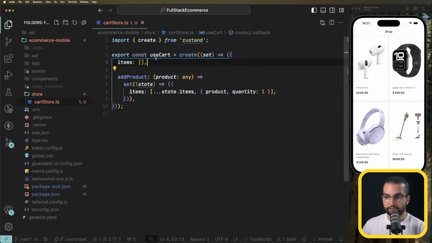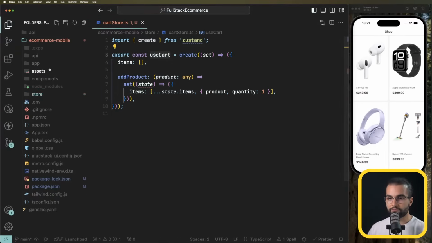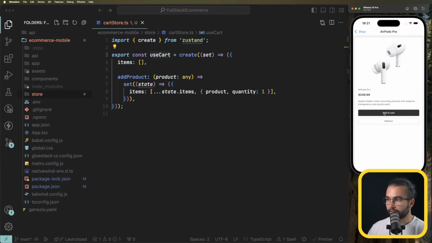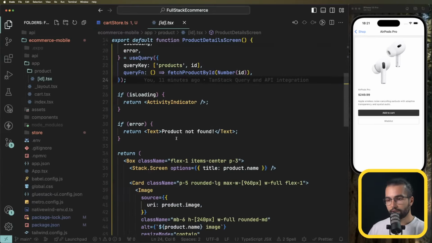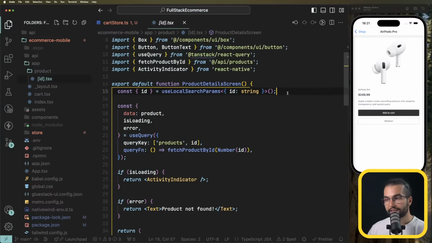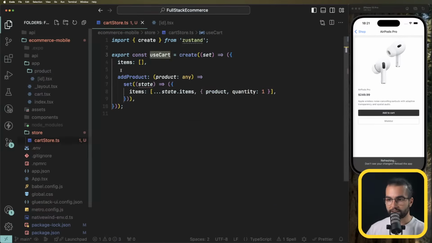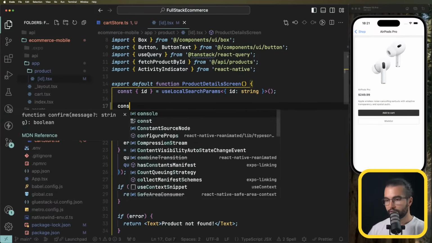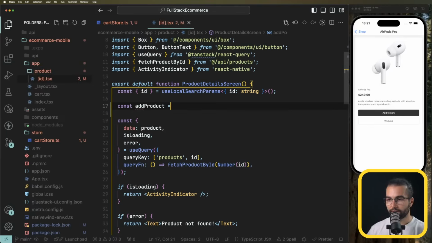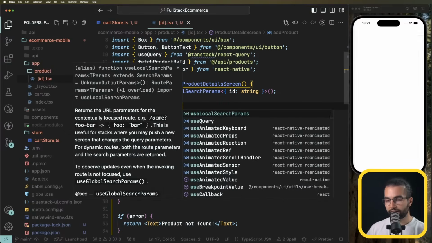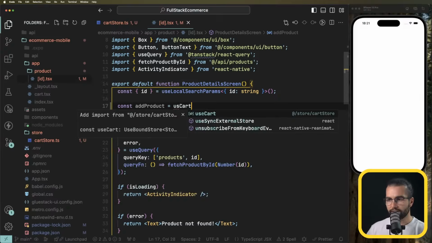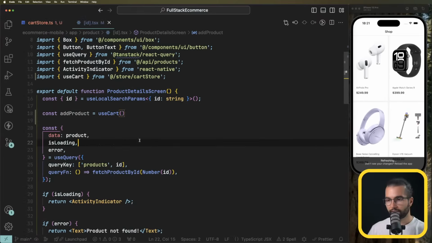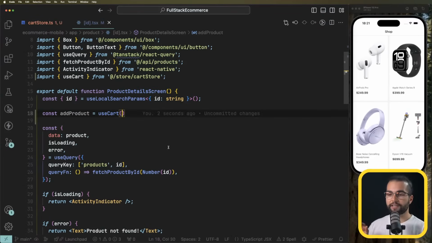Let's go ahead and import this use cart somewhere in our application. For example, here where we have our add to cart button. So in our application product ID, we need access to the add to cart. We need access to the add product. So add product is going to be the function that we can get by calling the use cart store.